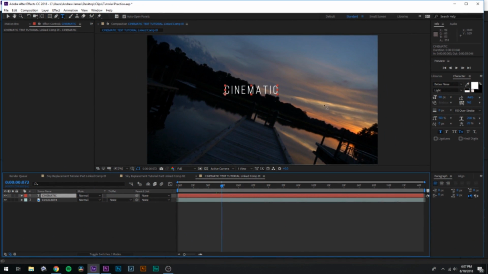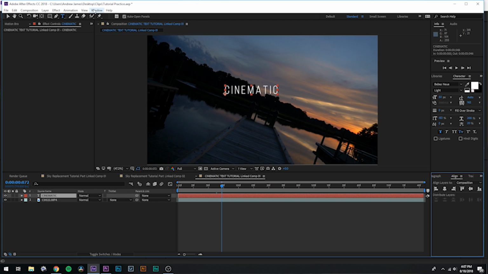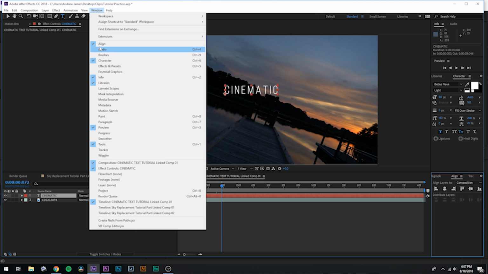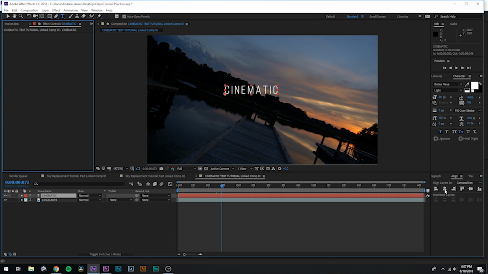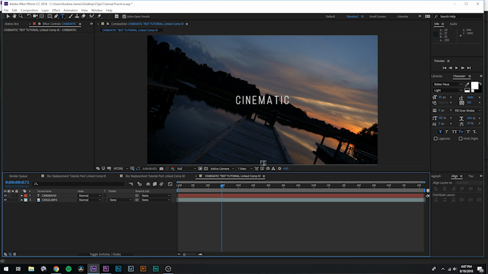So first off, I'm just going to select my text tool and type something random. I'm just going to type in cinematic, and then I want to align it in the middle of my frame. To do that, I'm going to go over to my align tool. If you don't see that tool, go over to window and go over to where it says align and make sure there's a check next to it. And then I'm just going to select align horizontally and then align vertically. And that makes sure our text is right in the center of our frame.